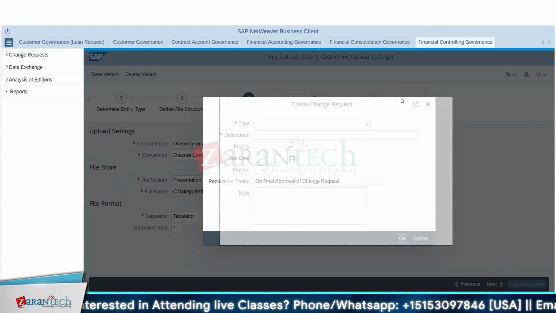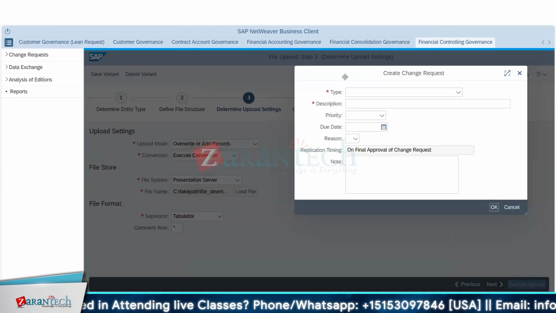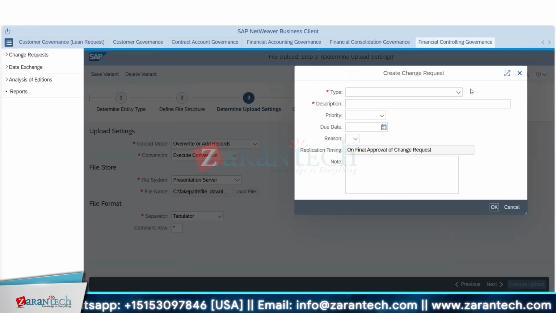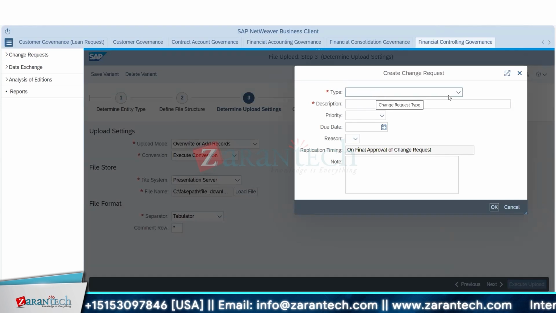Now let me go back one step and let me try again. See, now I'm not getting any error. If there is any error, you will get that error in the presentation layer saying that the change request is already locked or whatever, or that the data which you are passing is wrong. All the validations will happen and then it will allow you to create the change request.